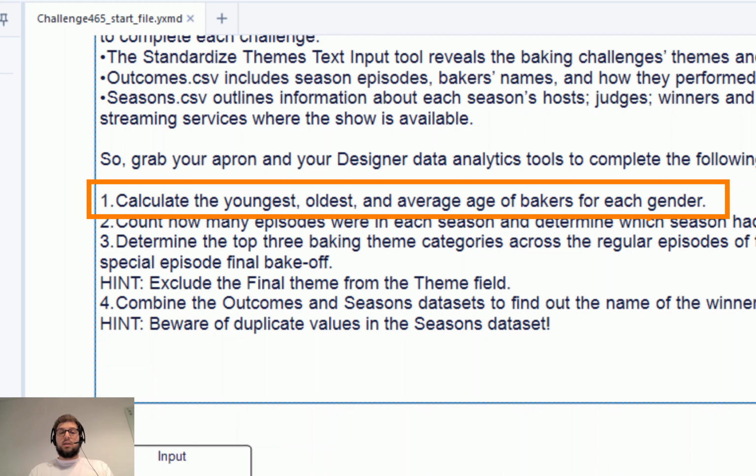So that's the first thing I'm going to have a look at. Other things that stand out to me is that the task asks for the youngest, the oldest, and the average. These all sound like aggregations to me, the youngest being a minimum, the oldest being a maximum, the average being an average, usually a mean. And then we're being asked for all of these for each gender. All of these things highlighted in the task are very much pointing to the fact that we need to use a summarize tool for this task.